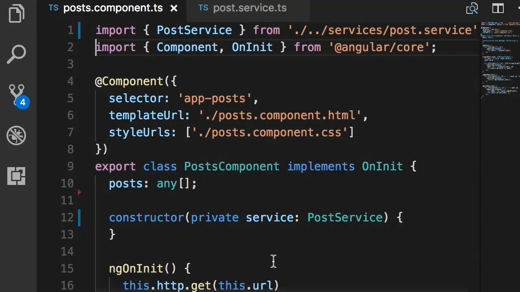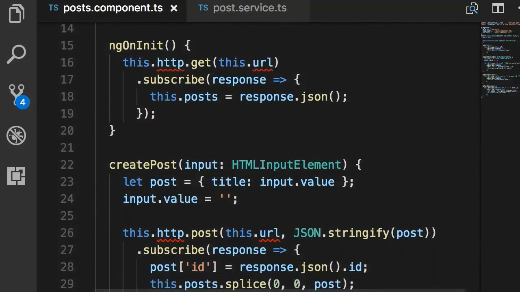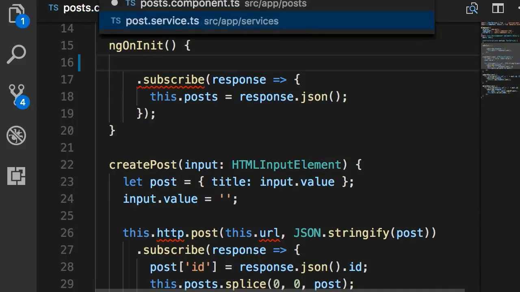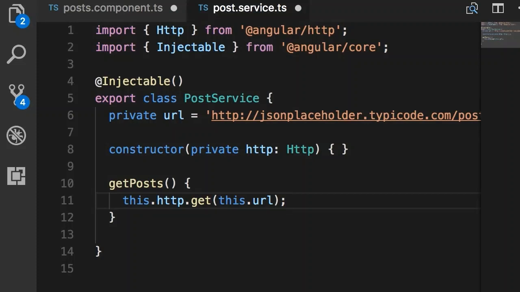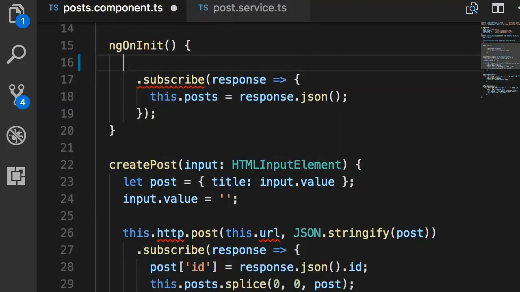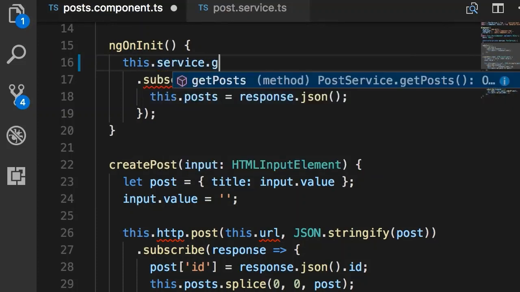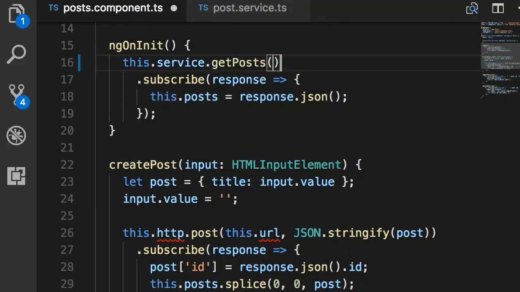That's better. Now let's modify this ngOnInit method. So this first line where we call the get method of the HTTP class, I'm going to cut this back in post service, create a new method, getPosts, paste that here. Now you know that this get method returns an observable of response. So we want to return this to the consumer of the service, which is our component. So return. Now back in the component, here we call this.service.getPosts. That's all we had to do.